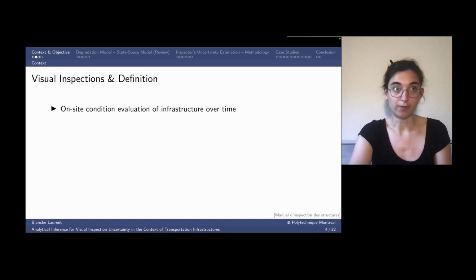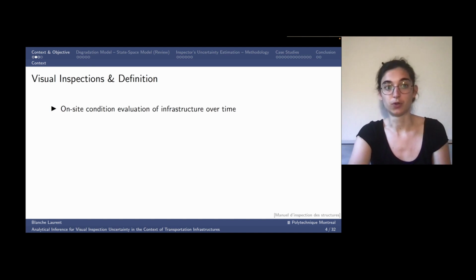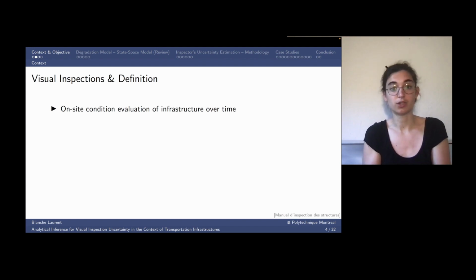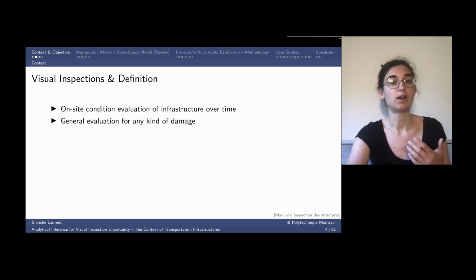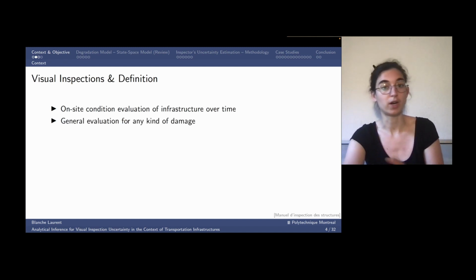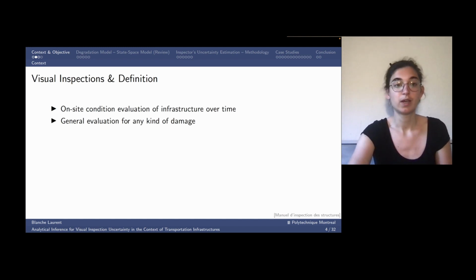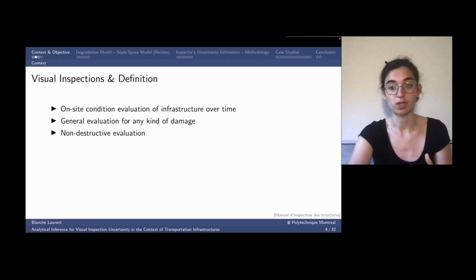In order to perform structural health monitoring, we use visual inspection data. Visual inspection data are on-site condition evaluations of an infrastructure over time. They are a general evaluation for any kind of damage. They do not focus on a specific damage like corrosion or things like that. And it's a non-destructive evaluation.